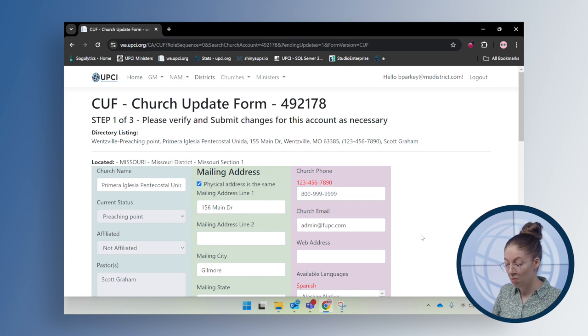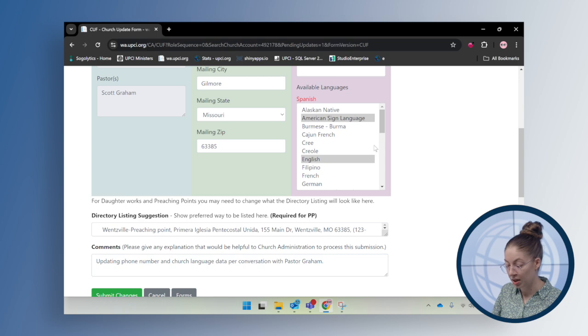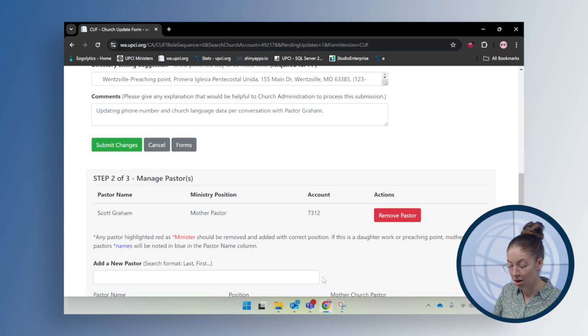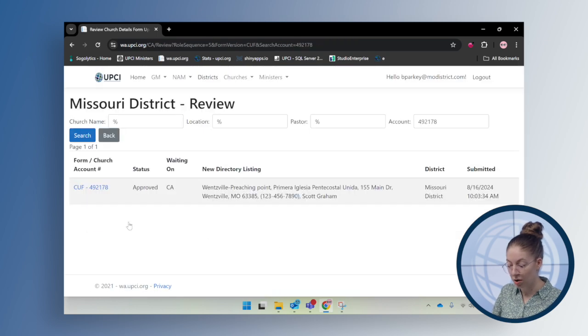This is going to work the same way. I see the church phone number, and I can see the old language was Spanish, and now I currently have multiple languages selected here. I can see the comment. I don't need to make any changes to the pastoral record. I'm going to mark this ready for review.